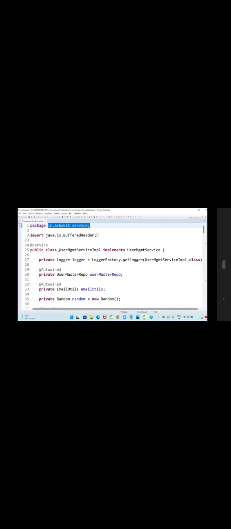And can you see the class name, UserManagementServiceImpl. Am I following the class naming convention? User is one word, management is one word, service is one word, Impl is one word. I am following the class naming convention. Here logger is a variable. All the characters are in lowercase. Logger is one word. So when the variable has only one word, all are in lowercase.